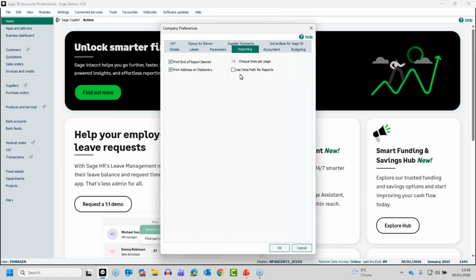Now this is what I would term a machine specific setting. So let's say there's you and your colleague. You've got this setting in settings, company preferences, but so does your colleague on their PC. By default, if this isn't ticked, you will have a copy of all of the reports installed on your PC. And when you go to reports, that's where it will access them from.